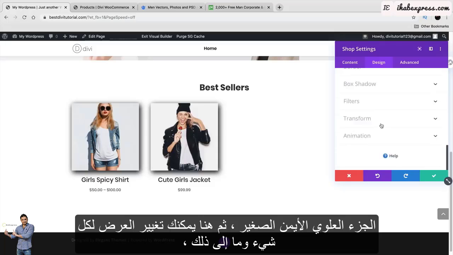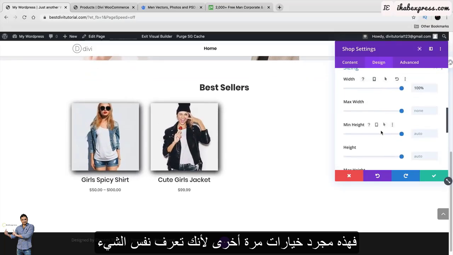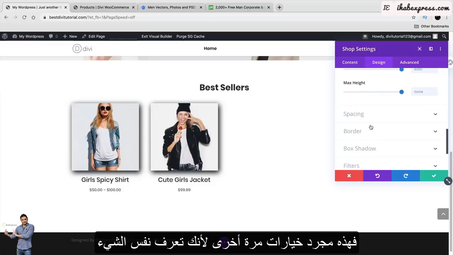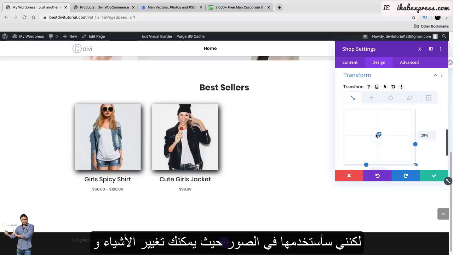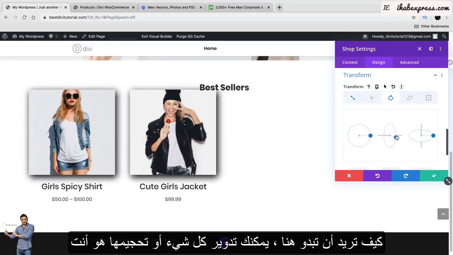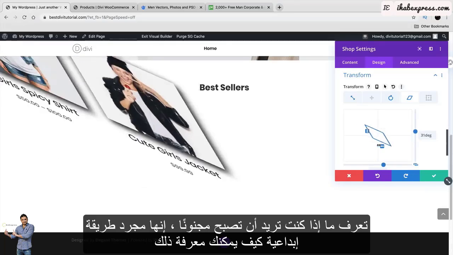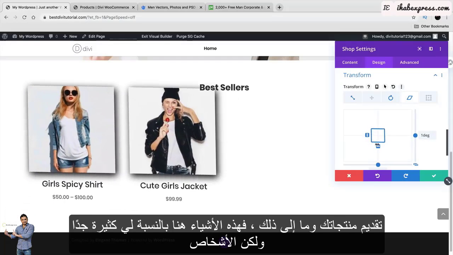And then right here, sizing, etc. You can change the width of everything, etc. So this is just options again for the same things we did before: box shadows, filters, transform. This is actually a pretty cool feature, but I would use this on images where you can kind of change stuff and how you want it to look. Like right here, you can rotate everything or skew it, if you want to get crazy. So it's just a creative way on how you can present your products, etc.